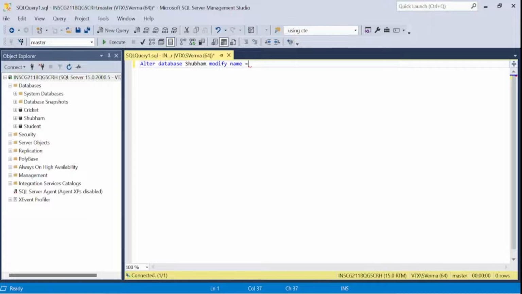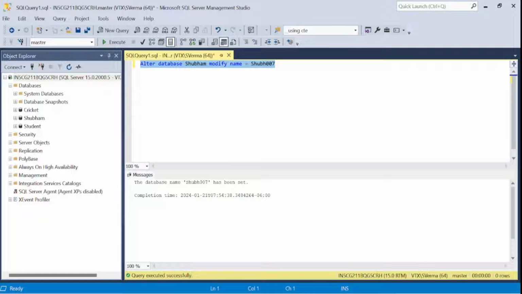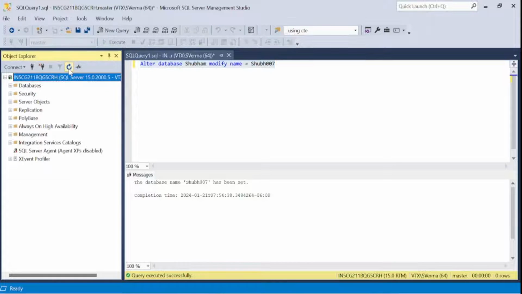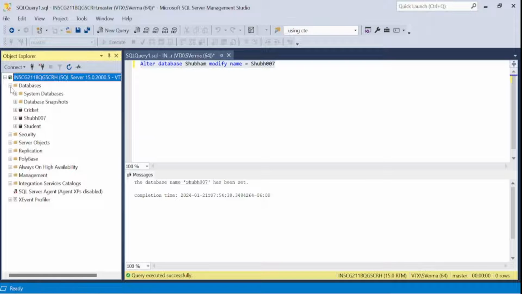So I will simply write Shubh007. You can also add a space after the equal to. This is our query, and now let me select this query and execute. And see, the database name Shubh007 has been set. Now let me click on refresh, and if I expand this database, we can see our database name has changed from Shubham to Shubh007.